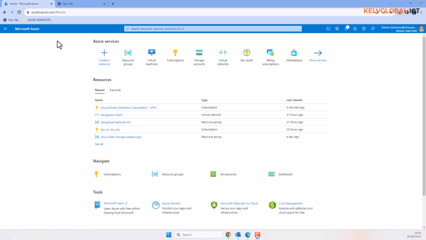We are going to be creating a resource group in our Azure environment. As you may know, a resource group is like a container that contains different resources. And when we are talking about resources, we are talking about, for example, your virtual machine, your virtual network, your storage. These are all resources that can be placed in a resource group.